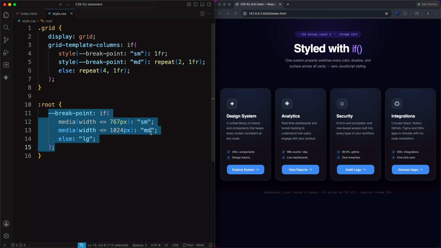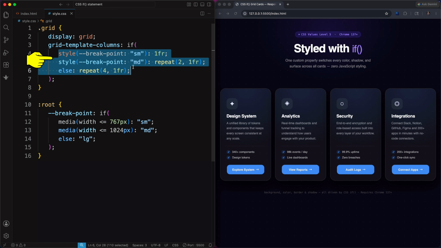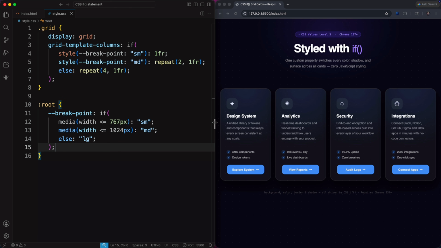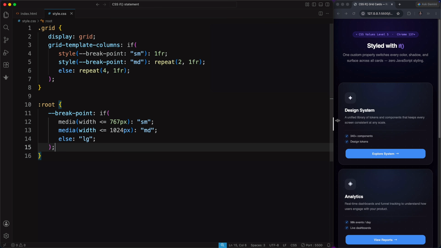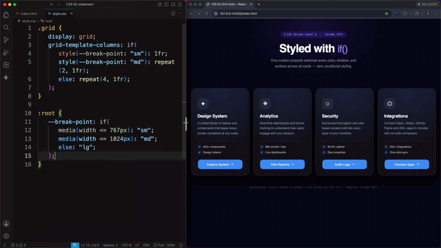The best part is that you only define your breakpoints once, and then you can reuse them anywhere in your CSS. This makes responsive design cleaner, easier, and much more maintainable.